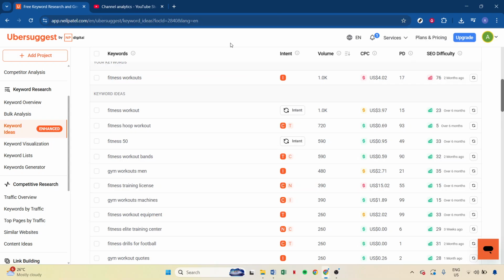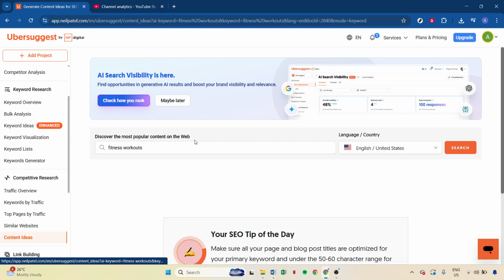To further refine your strategy, examine what competitors are doing by typing your keywords into Ubersuggest once more and heading to the top pages or content ideas section. Analyze the leaders in your niche and aim to create an even better, more engaging version of what's already out there.